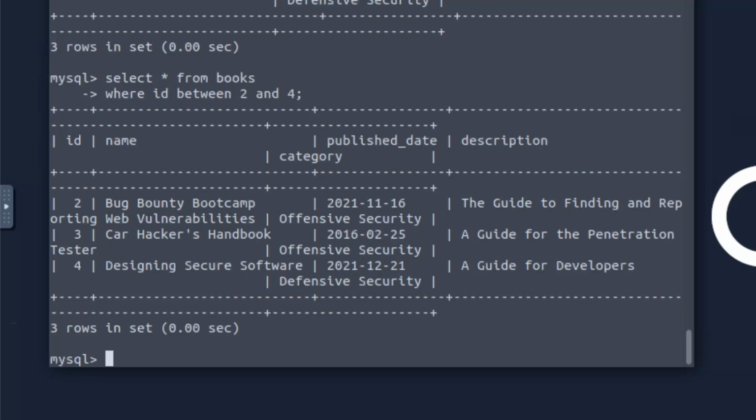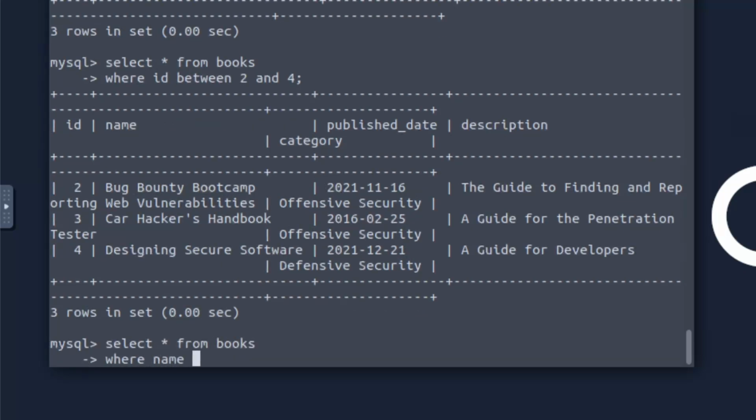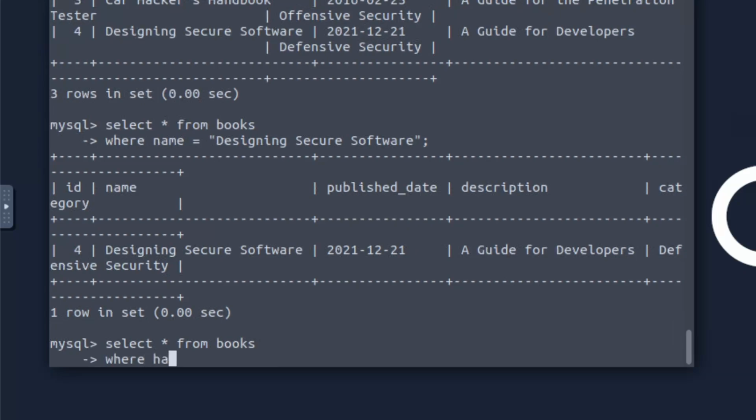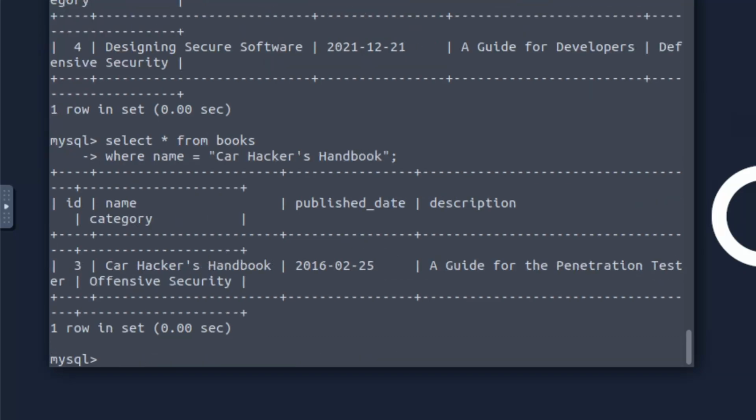So we are going to start with the very basic one, the very first one, which is going to be the equal to operator. So select everything from books where name equals designing secure software. Press enter and it gives you that one entry where the name is equal to designing secure software. So you could do select everything from books where name is equal to Car Hackers Handbook, right? Boom. And then you see Car Hackers Handbook. So very, very simple, very basic.